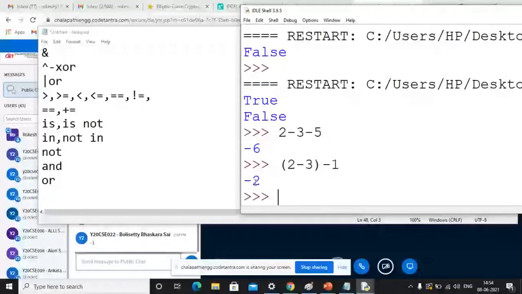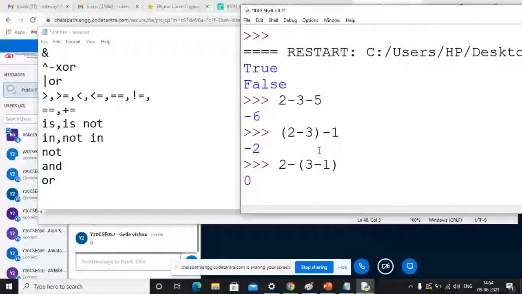The same here: 2 minus, I'm writing 3 minus 1. So what is the answer for this? I'm taking the same numbers, but we have used parentheses in different places. So what is the answer for this? 2 minus 3 minus 1. 0 is the answer. Only 3 members respond, what are the remaining members doing?